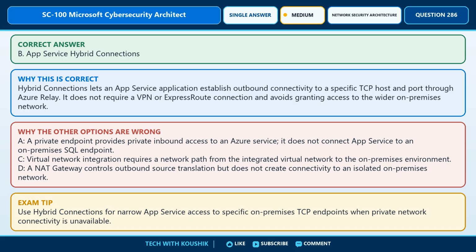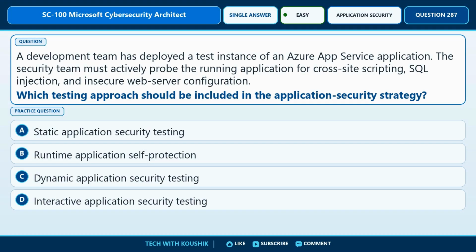Why are the other options not correct? A. A private endpoint provides private inbound access to an Azure service. It does not connect App Service to an on-premises SQL endpoint. C. Virtual network integration requires a network path from the integrated virtual network to the on-premises environment. D. A NAT gateway controls outbound source translation but does not create connectivity to an isolated on-premises network. Exam tip. Use hybrid connections for narrow App Service access to specific on-premises TCP endpoints when private network connectivity is unavailable. Question number 287. Scenario.